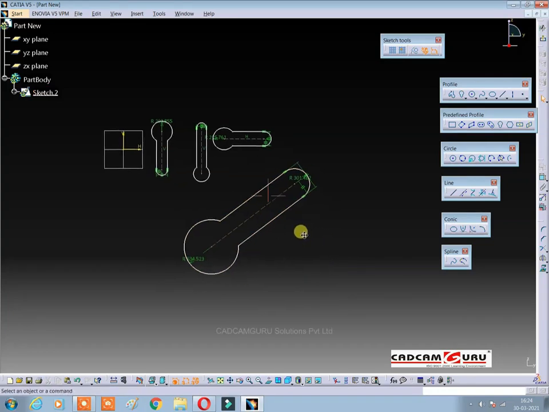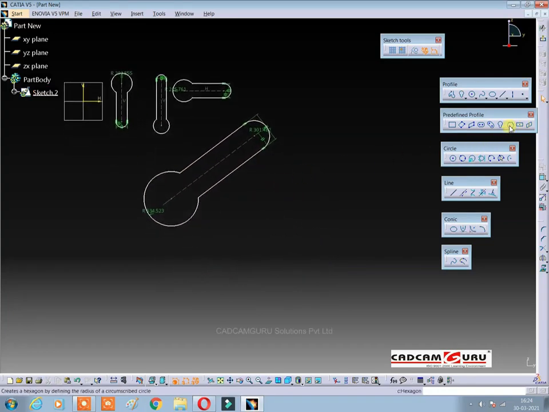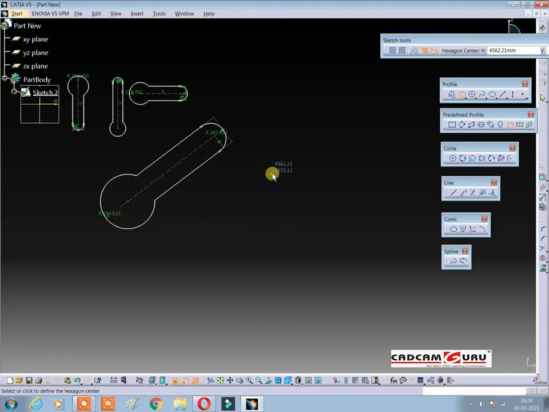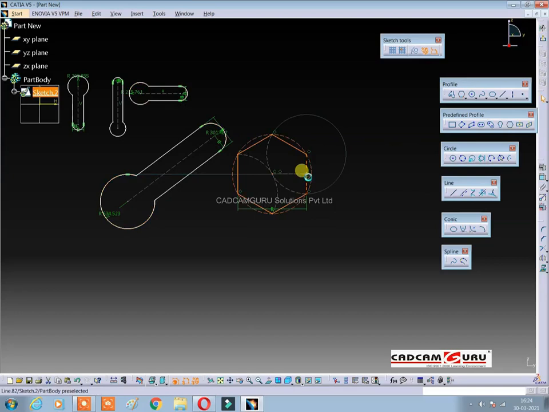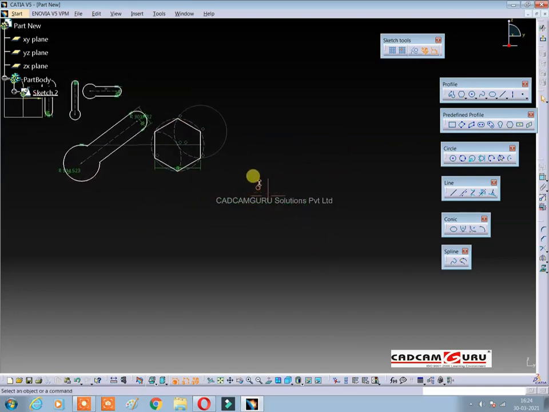Now we will move further to the next tool, that is nothing but the hexagonal shape. A hexagon is also a frequently used shape in mechanical design. So the tool is there. Click on the hexagon, define the center of the hexagon. You can drag and resize it, you can rotate it, and you can define the hexagon like this.